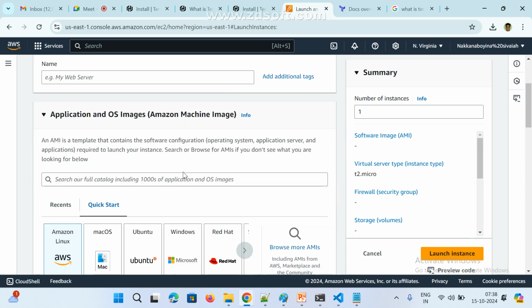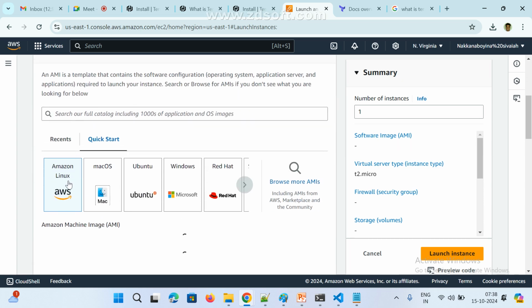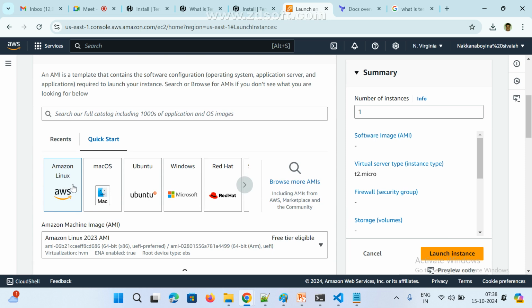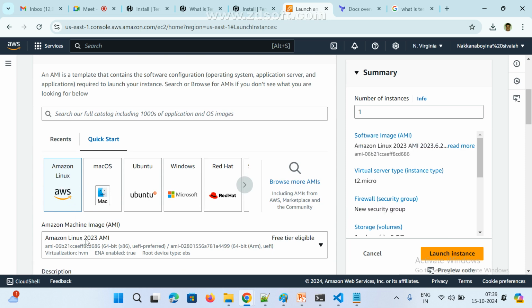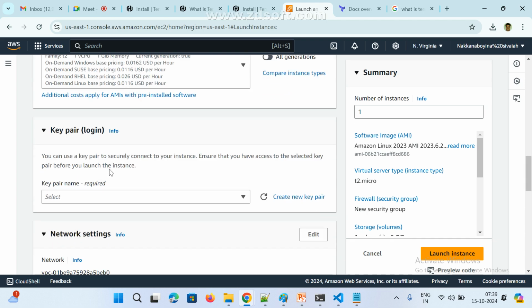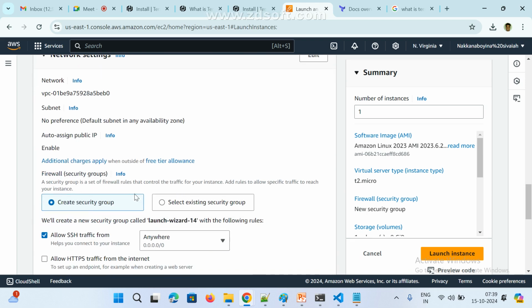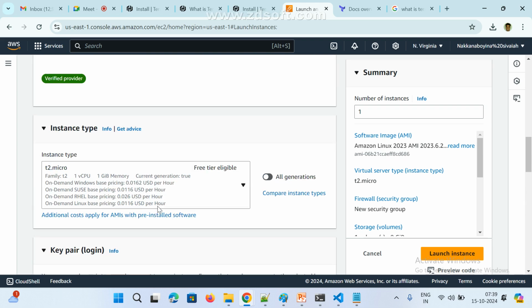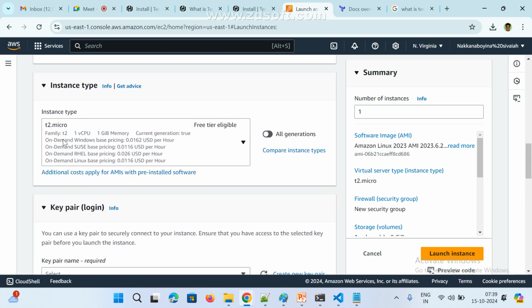So what is the mandatory? Here we are selecting, right? This is which AMI you want, whether we want a Linux image or whatever you want. Next, instance type and key pair, these and all connection purpose, these all are not mandatory. So these two are the mandatory.